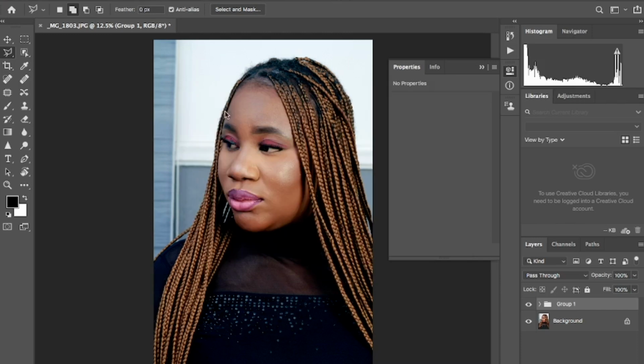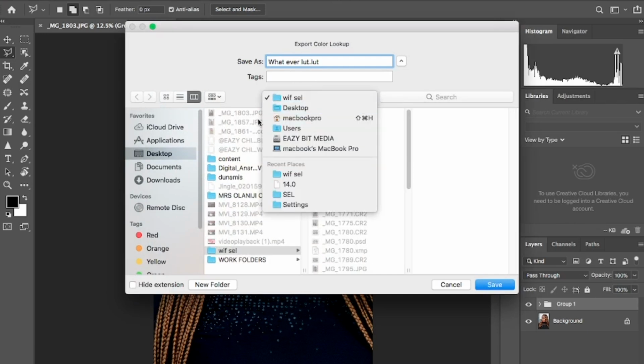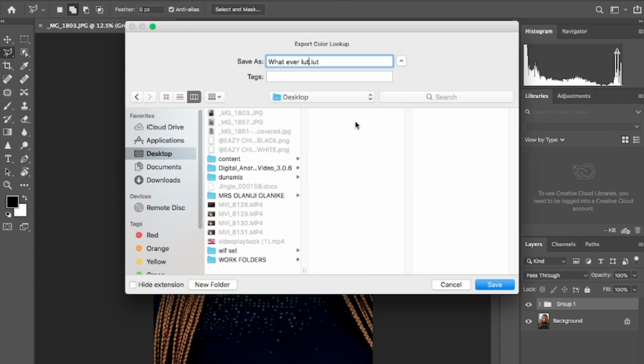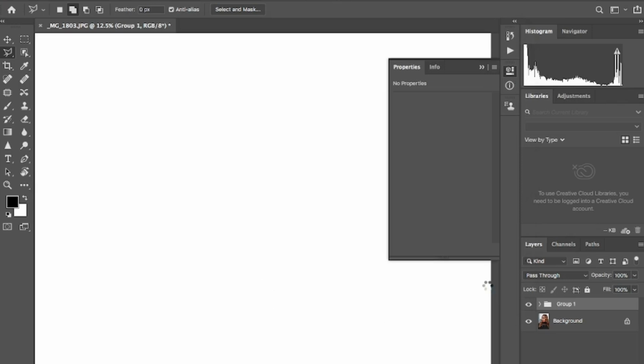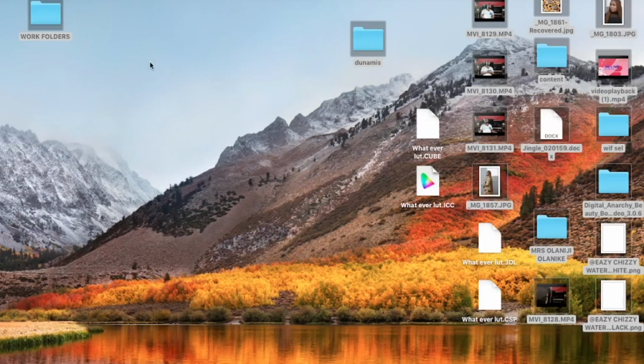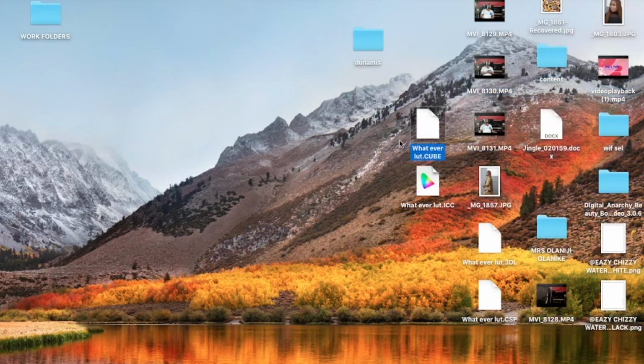Then the next thing that will pop up is where you write the name of the LUT. So you can write whatever LUT, and I'm going to be saving it on the desktop. Okay, so that's it. I've saved it on the desktop. When we have saved it on the desktop, we can go to the desktop to find it. See, it's somewhere here. Whatever LUTs 3D, see this one. They are all here, but this is the one I will be using.